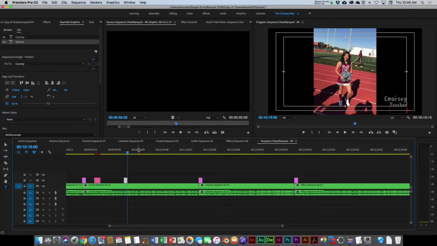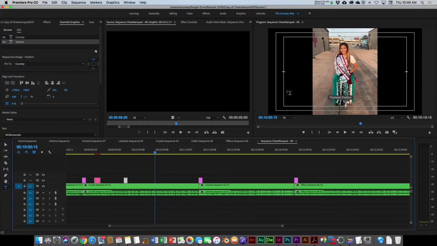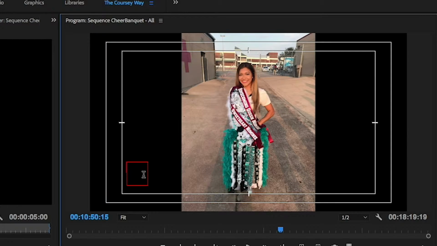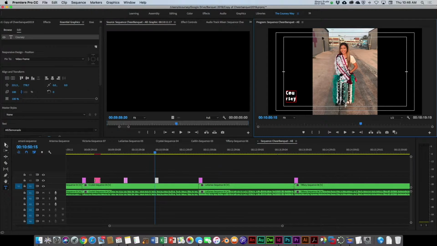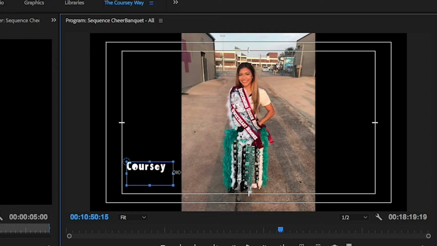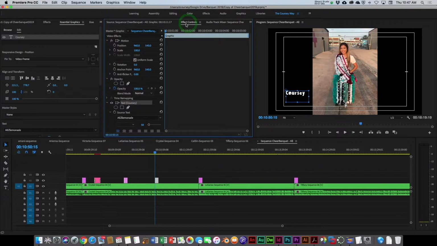That's a real easy way. Now the other way is you can just use the type tool and drag it in. Now you might need to modify the size, and you do that under Effect Controls. Now you can use keyframes to make it animate, fade in, fade out. You can move a shape behind it so it doesn't blend into the background. So there's all kinds of options.